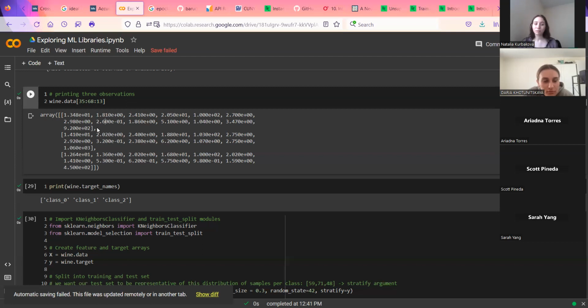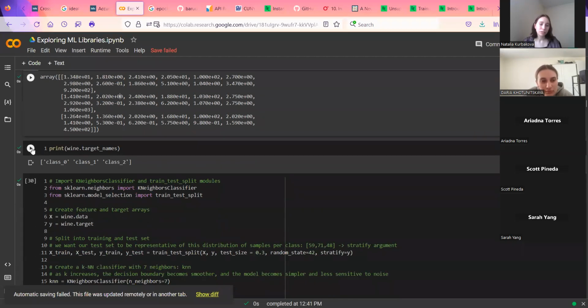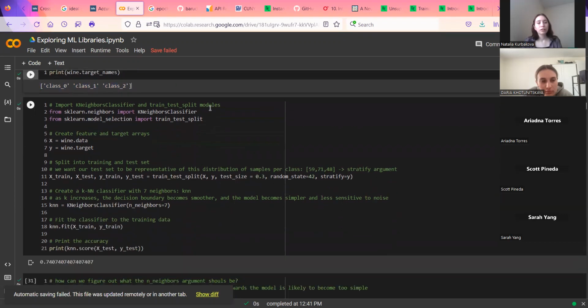It doesn't have any missing values. I don't think Scikit-Learn can even deal with missing values. But yeah, once again, as Daria mentioned, these are the target's names. So we have the target column, and these are all the values that can be in this column. Cool. Now we know what our dataset looks like.